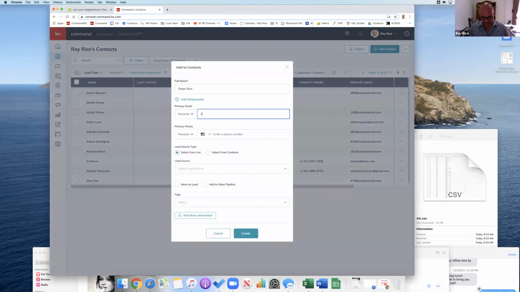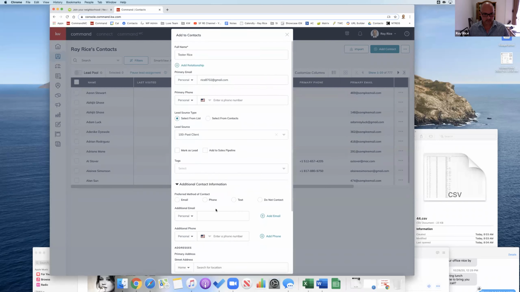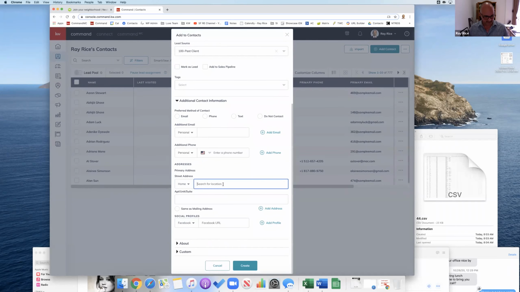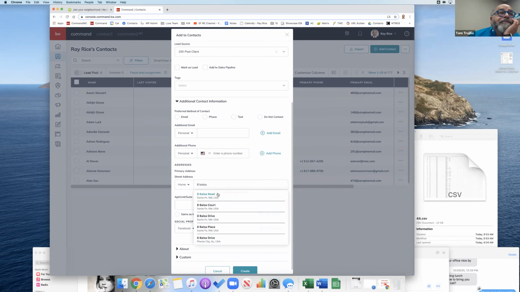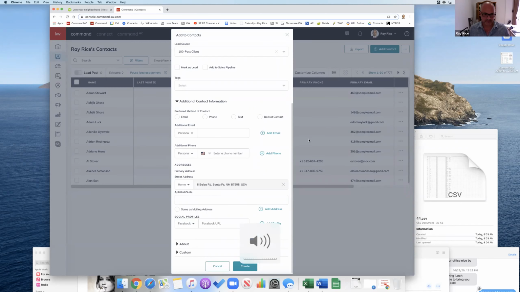You don't have to put a lot of information in here. You can put anything here. What we want is an address, and I picked one here. 8 Balsa Road. It's in El Dorado. I talk to a lot of agents. They talk about the El Dorado community.